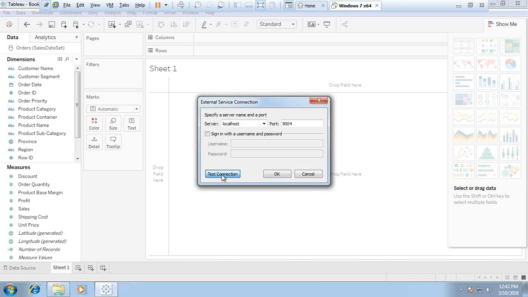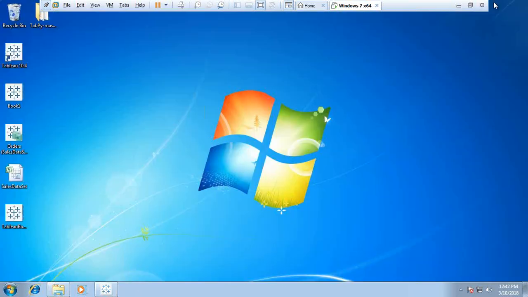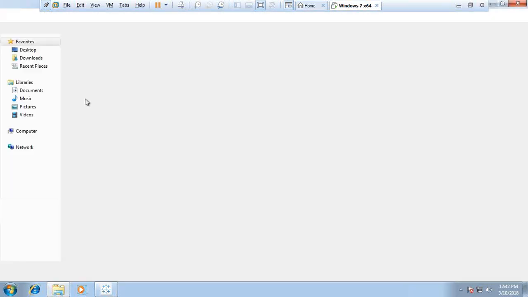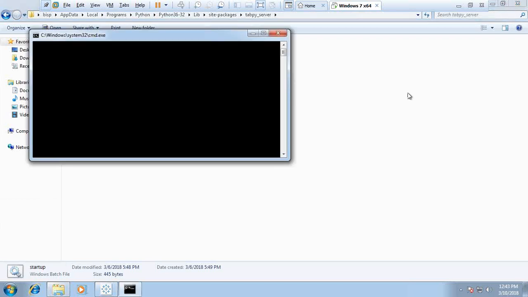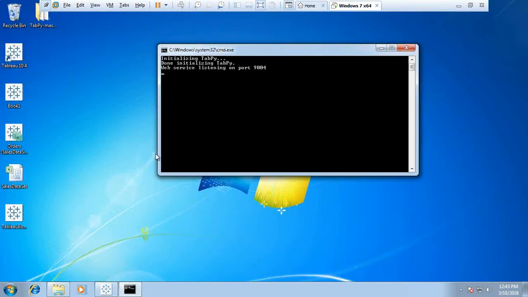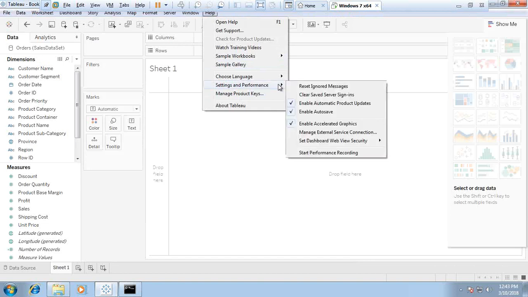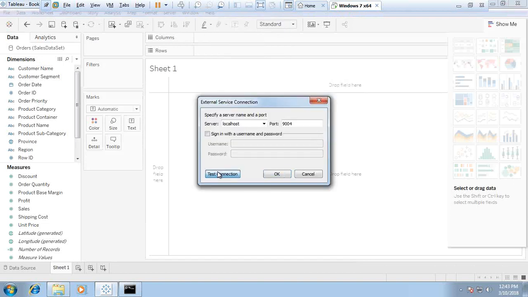Then I click on test connection and it will throw me an error message that an error occurred while communicating to the external services, because there are no such services running on that particular port. So I'll just start it up again, and click on help, manage external and test connection.